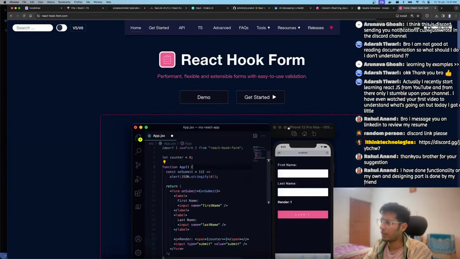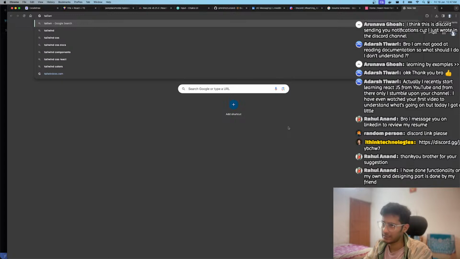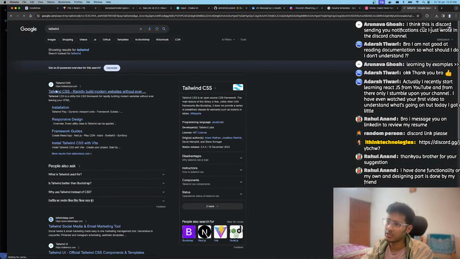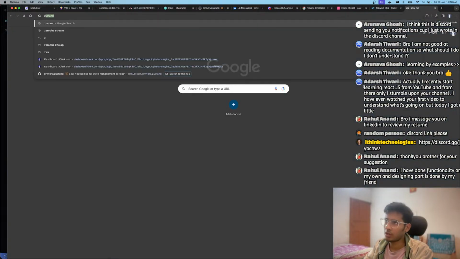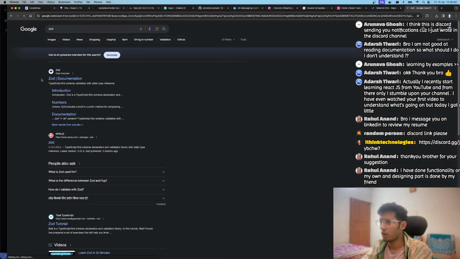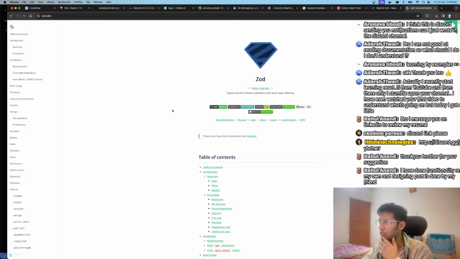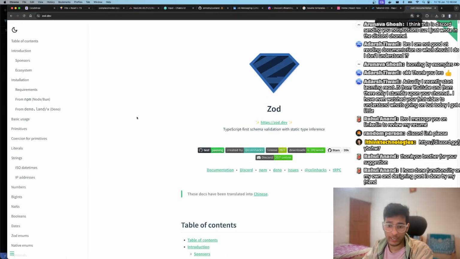Next, I would recommend learning Tailwind CSS. It's a very good alternative to using plain CSS in the front end. Next, you can learn something called Zod. Zod is basically a validation library which you can use for validating form data in the front end as well as in the back end. All these things you can learn after what I have covered in these approximately 3 hours.